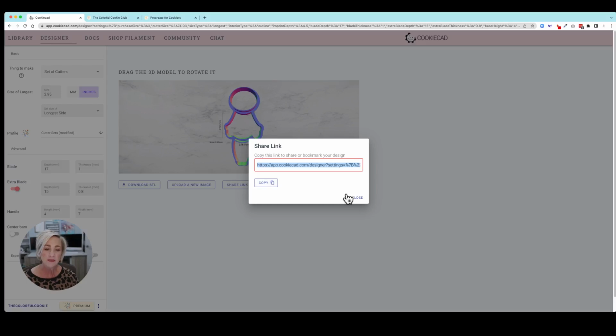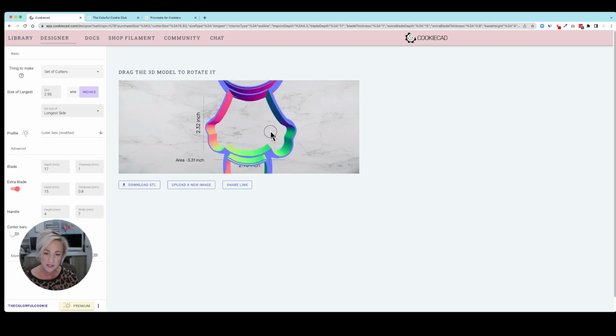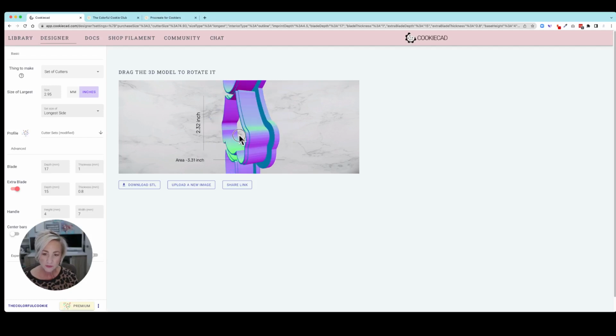And if you want to screenshot my settings over here, I'm going to click share link and copy, then close. This is the link that I can share with anybody in the world, and they can click on it and open up this cookie cutter. Now, I like an extra blade. Some people don't. You can turn that off. And here's what the extra blade is. It's right here. It kind of creates just a cutting edge, and I like that extra blade, okay?